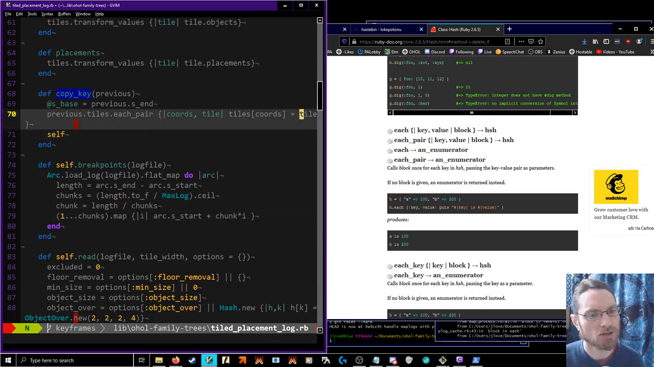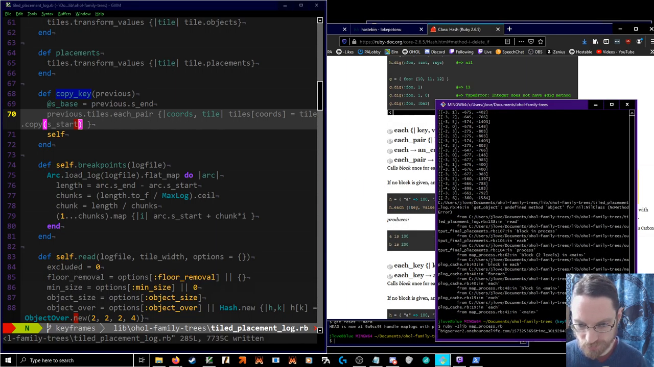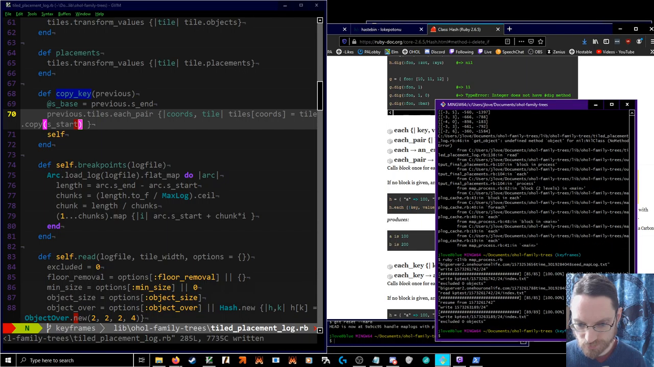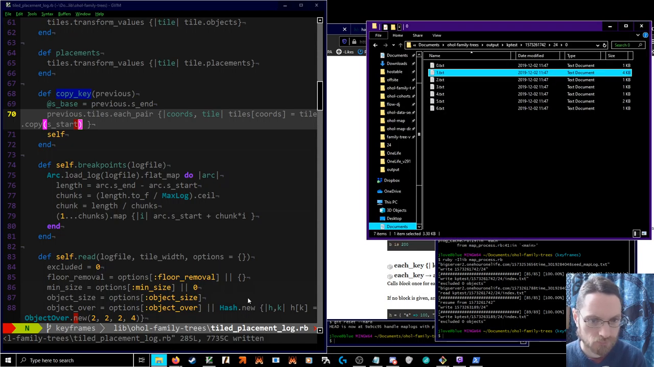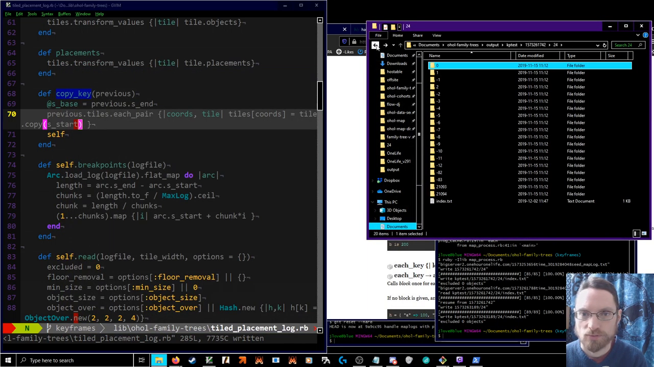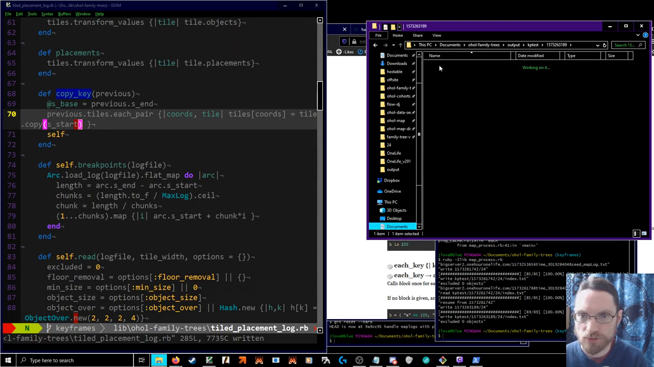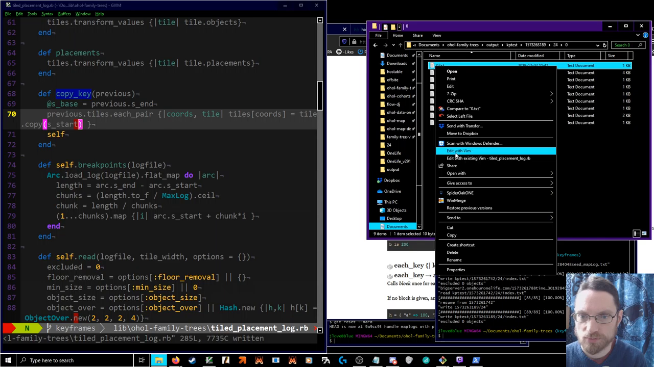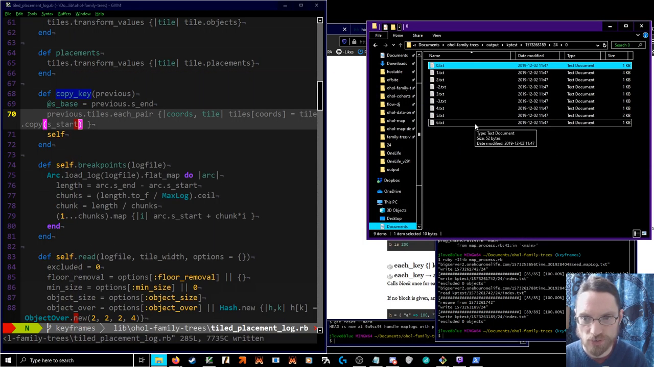Oh, you're not just tile, you are tile.copyItAsStart. That's why we have to do all the fancy stuff here. Parallel arrays actually were kind of convenient for that part. Yes, 42. And then the following one. Yeah, so one placement that was carried over from the previous frame.